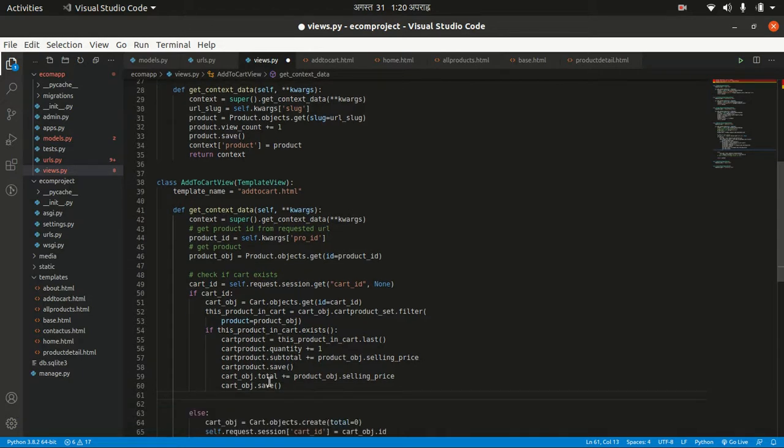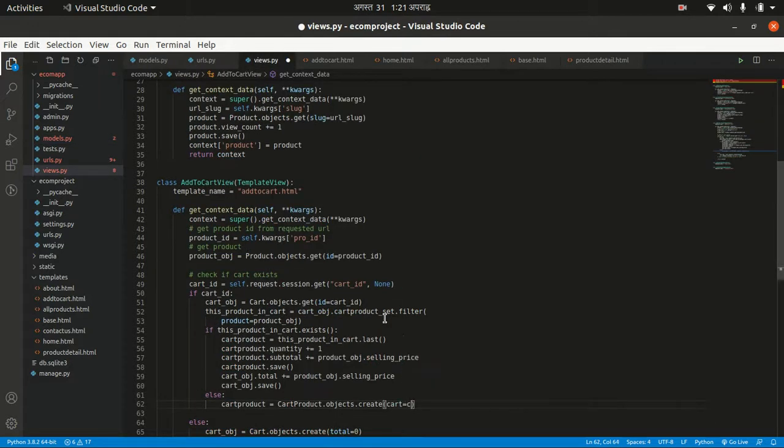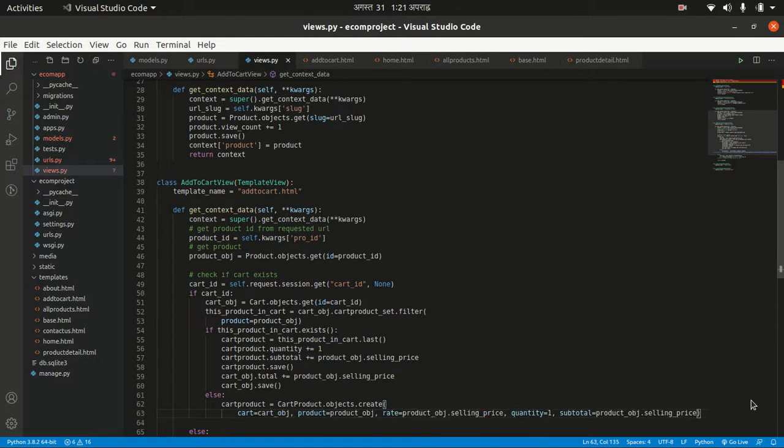Another case I want to handle is if the item in the cart does not exist. Then what should we do? We need to create a new cart product. Cart product dot objects dot create. What do we need to create a cart product? We need cart, product, rate, quantity, and subtotal. First of all, cart equals cart obj, then product equals product obj, and rate equals product obj dot selling price, then quantity equals 1, and subtotal equals product object dot selling price. Because quantity is 1, the rate and subtotal must be equal.